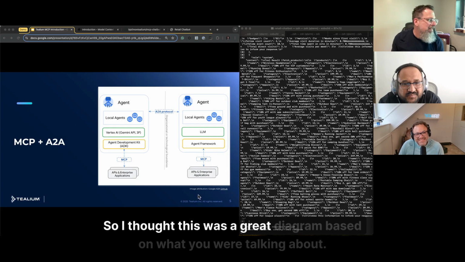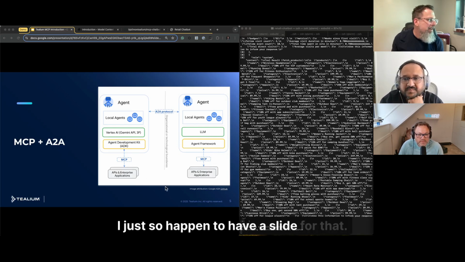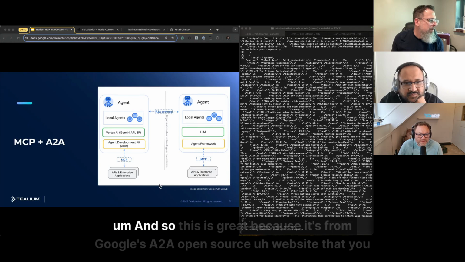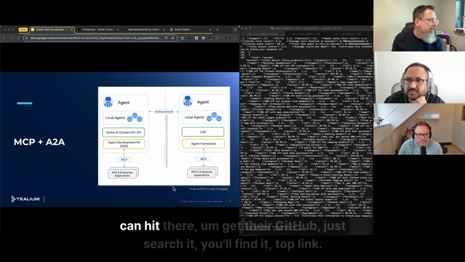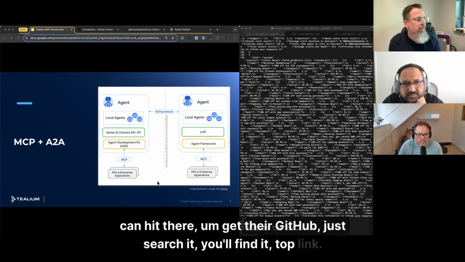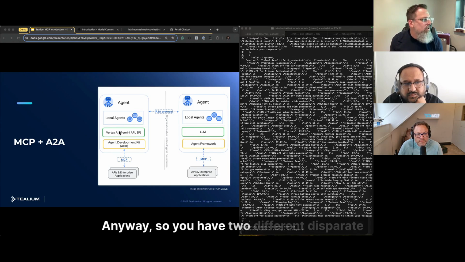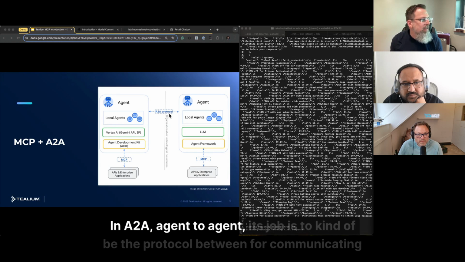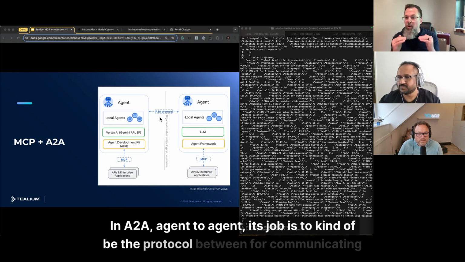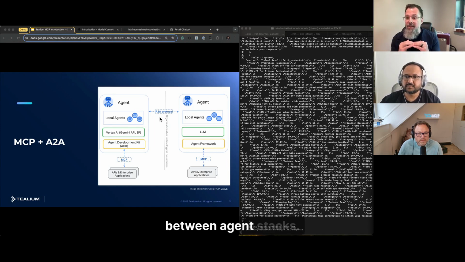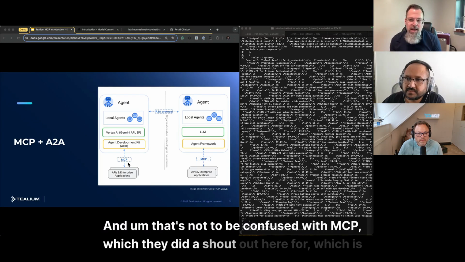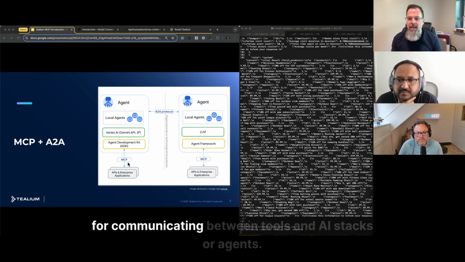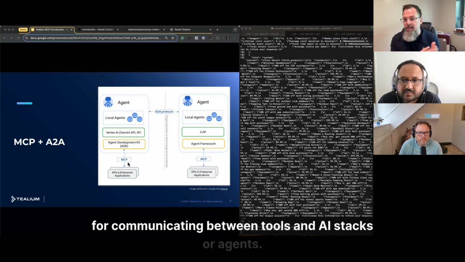But absolutely. So I thought this was a great diagram based on what you were talking about. I just so happen to have a slide for that, and so this is great because it's from Google's A2A open source website that you can hit there, get their GitHub, just search it, you'll find it, top link. Anyway, so you have two different disparate agent stacks in this diagram. In A2A, agent to agent, its job is to be the protocol for communicating between agent stacks. And that's not to be confused with MCP, which they did a shout out here for, which is for communicating between tools in AI stacks or agents.